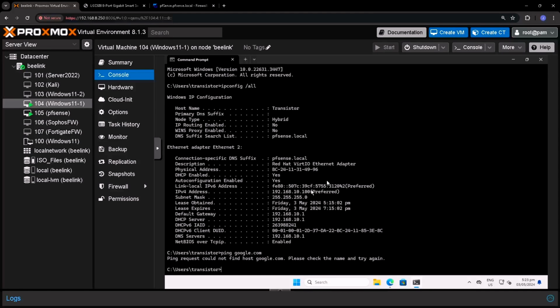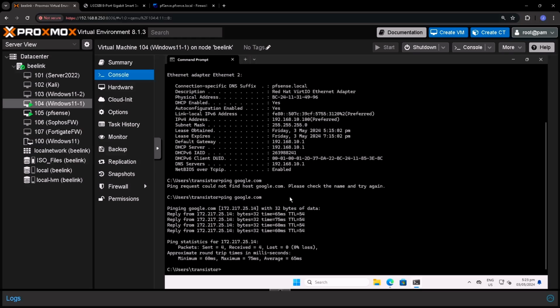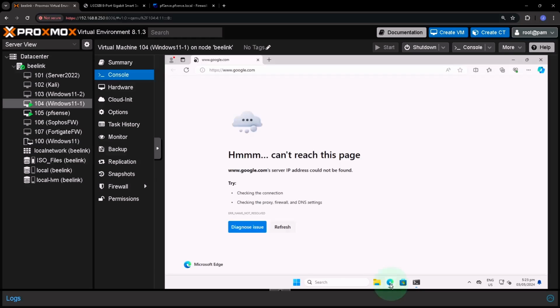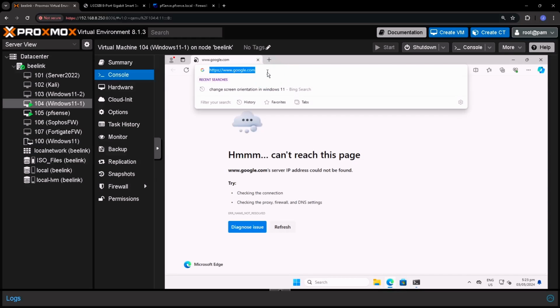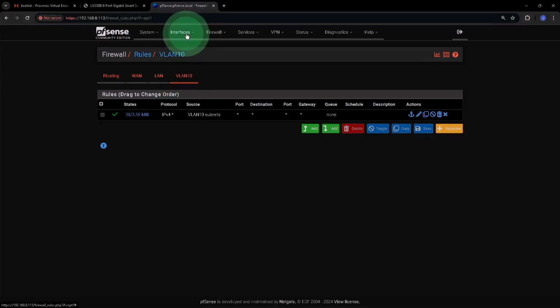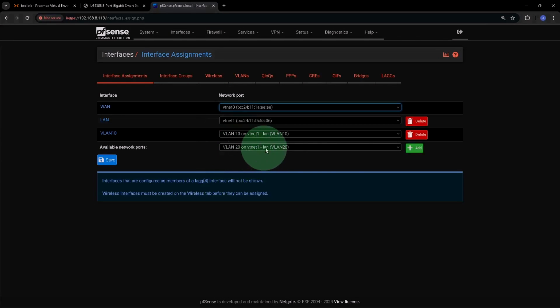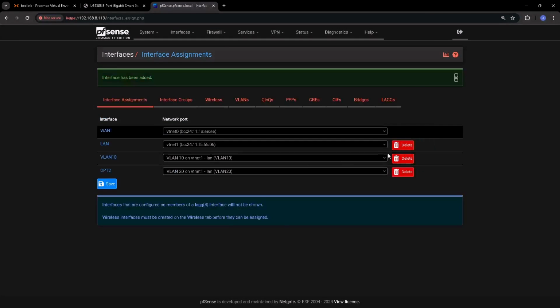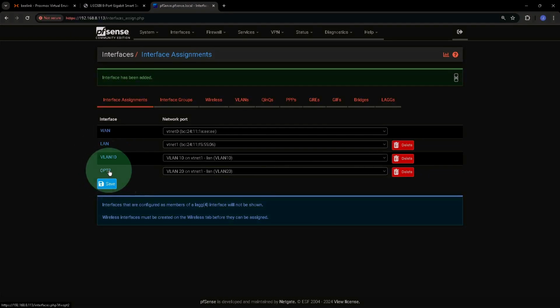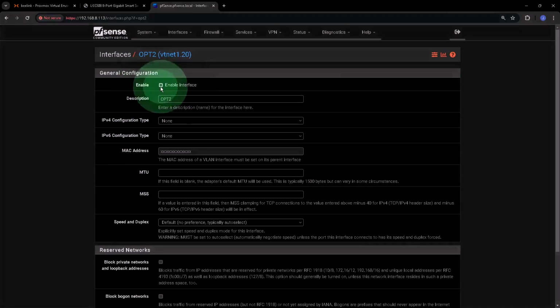Back in Windows 11-1 VM's command prompt, pinging google.com now works. In Edge browser, we can reach google.com page as well. Back to interfaces assignments. Let us complete setting up VLAN 20. Add this VLAN 20 interface. Click OPT2 to configure it. Enable the interface. I'll put VLAN 20 for the description.